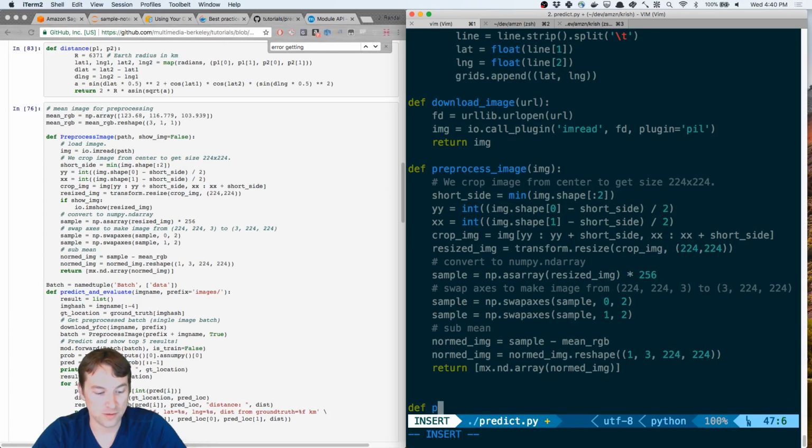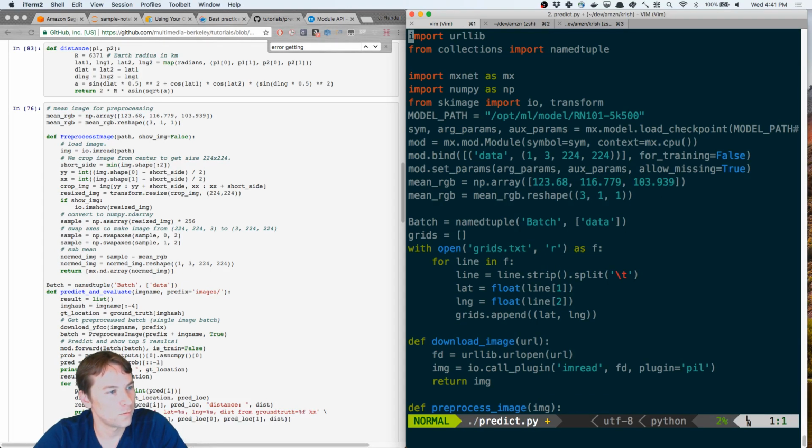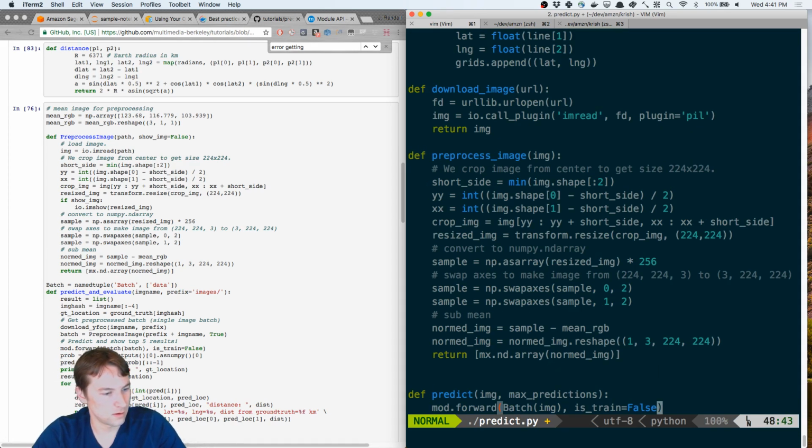And then we get to the predict method, and this is where the fun kind of happens. The predict method will take an image and a max number of predictions, because we don't always want to generate the same number. Basically we have our module and we're going to call forward. We're going to create a batch and is_train equals false. Now I don't know if I need to provide is_train equals false on the mod forward, considering that we bound the module without training up above. So over here when we did mod.bind, that was without training, but I guess we'll leave it that way.